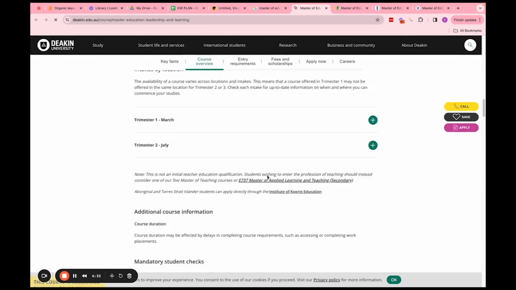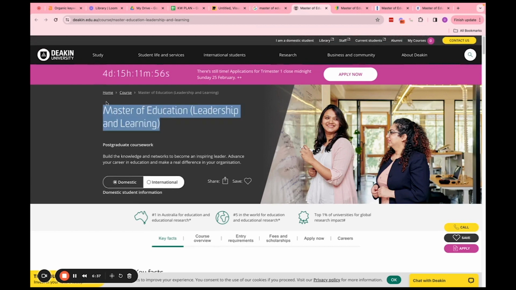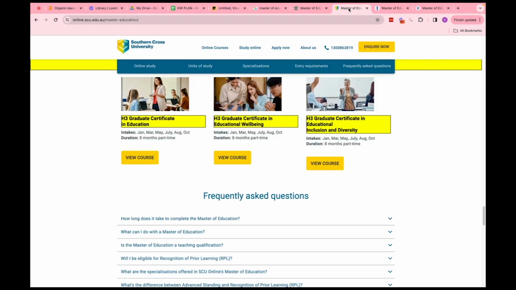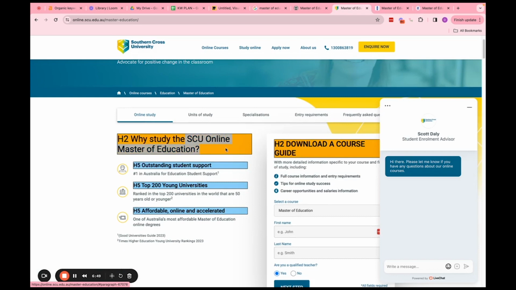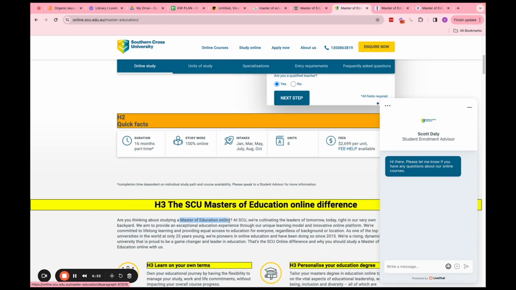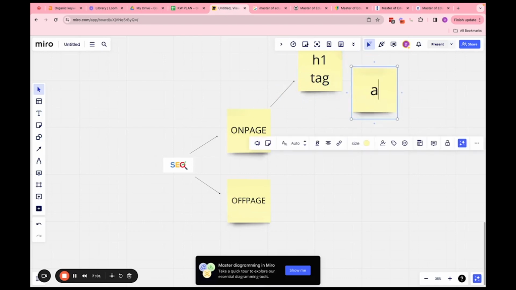Master of Education, Learning and Leadership. Yeah, it's still a good amount of content. It's a bit different. So H1's important. Amount of content is really, really important. In this one here, you're seeing that it's mentioned online Master of Education. Again, Master of Education online. It's actually saying the keyword in the content. A lot of content plus keyword in content.